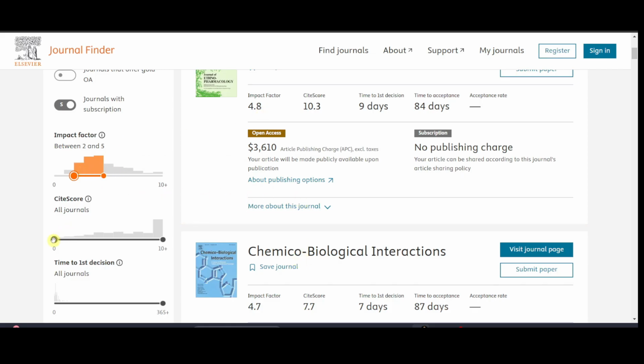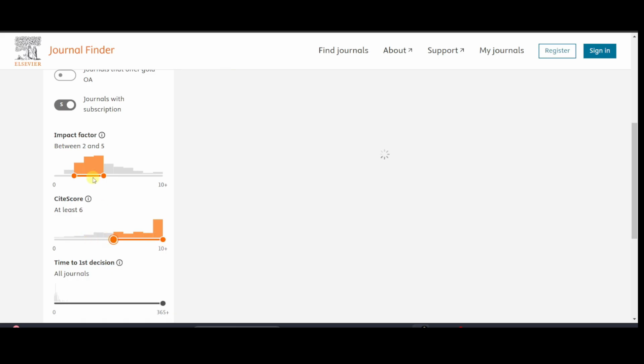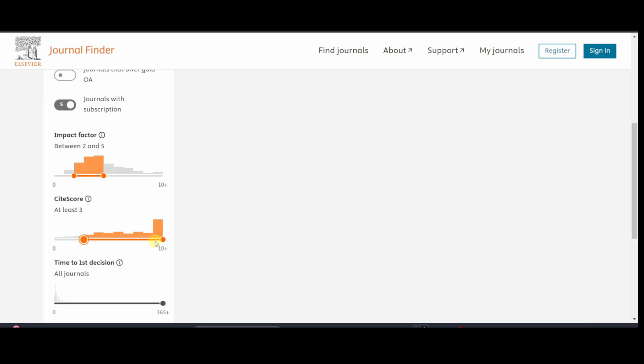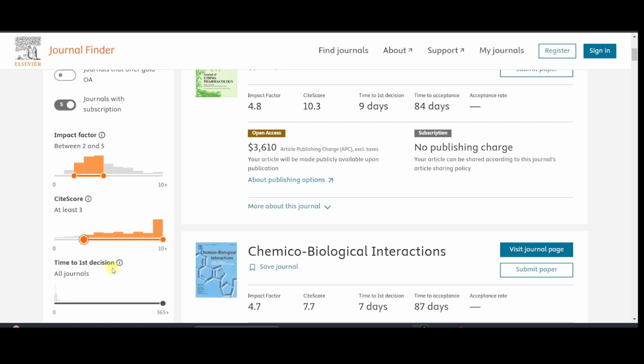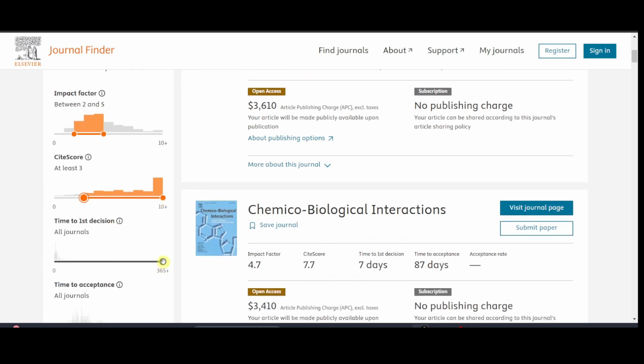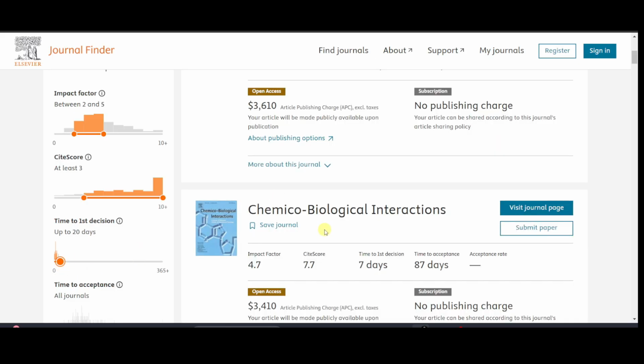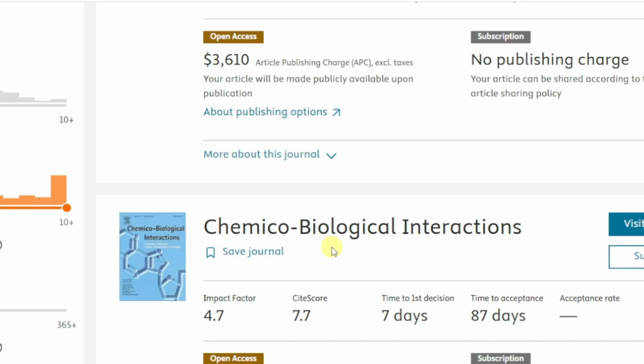And you can also narrow down the search. If you want a high cite score, obviously you always want a high cite score. So you can also, let's not be so greedy. Okay, and then time for the first decision, you can also see you can decrease this. If you want journals to respond very, very quickly, you can even go for 20 days. I don't know if there are journals who are doing this.